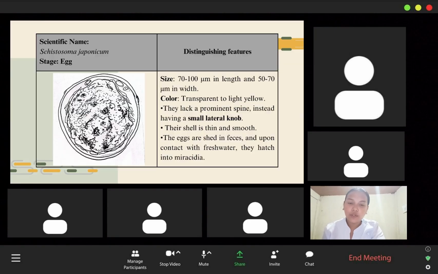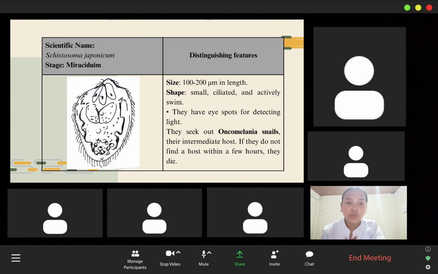Ang Schistosoma japonicum ay may 6 stages. Yung first stage na is yung egg. Ang size ng egg is 70 to 100 nanometer in length and 50 to 70 nanometer in width naman. Yung color niya is transparent to light yellow. Wala silang prominent spine pero meron silang small lateral knob. Yung shell nila is thin and smooth. Tapos, ito yung nag-hatch into miracidia. So, yung second stage naman is miracidium. Ang size ng miracidium is 100 to 200 nanometer in length.